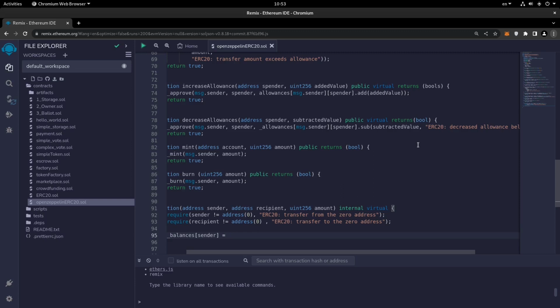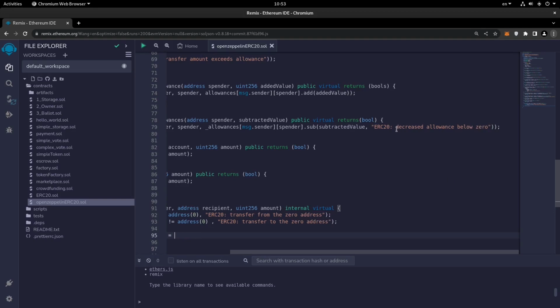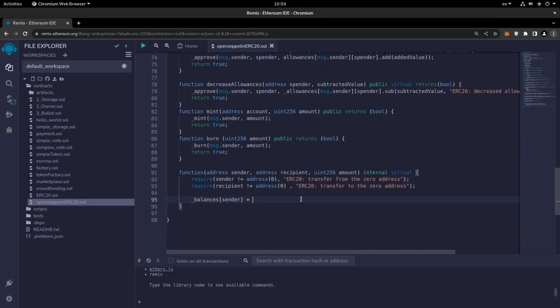And it checks that the result of the subtraction would not be less than 0. Otherwise, it will show to the user the SafeMath error related to our ERC20 token. So here, for example, it said decreased allowance below 0. And here we're going to do the same for the balance of the sender, so that once we check the balance of the sender and the amount that is going to be sent, it shouldn't be less than 0 after subtracting the amount. Otherwise, it will show to the user that the balance is less than the amount that's going to be transferred, or vice versa, the amount is greater than the balance.